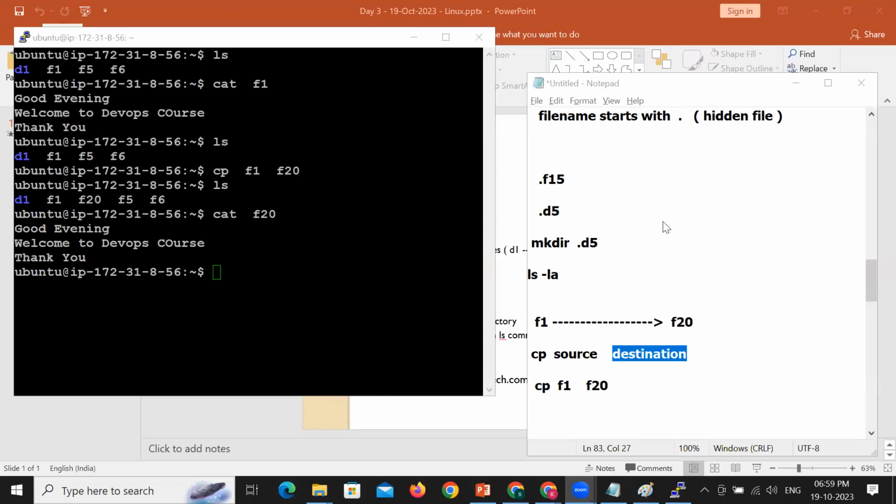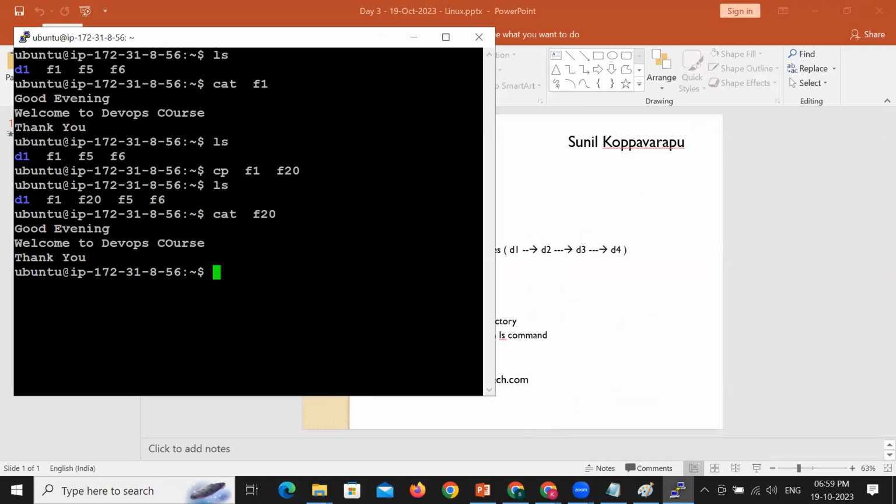My dear friends, am I clear in explaining the commands of Linux? Please respond in the chat box. Am I clear in explaining?